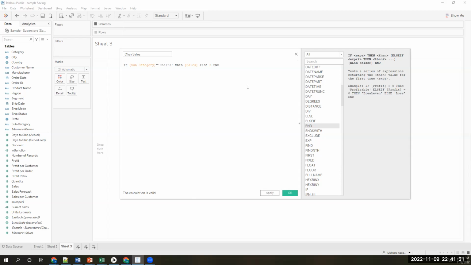Remember, END is mandatory in Tableau when you are writing conditions. And one more rule: if you are using IF, it should definitely contain ELSE also. Then only you don't get confusion, and your data operates on the logic which you are writing. I just applied.